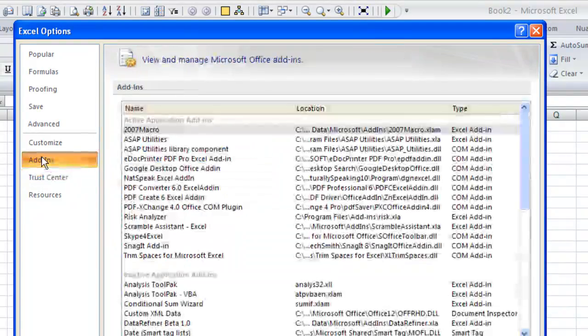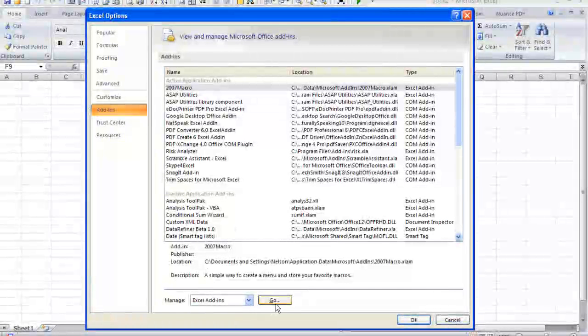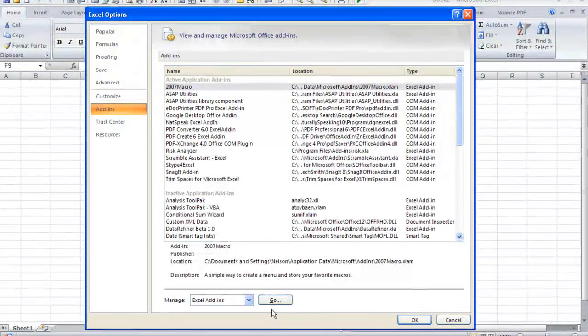Now in the add-ins, these show the add-ins that are available. And then when you're ready to go on to activate your add-ins, and remember, if you have your security too high, some add-ins may not work. So you can go to the add-ins.